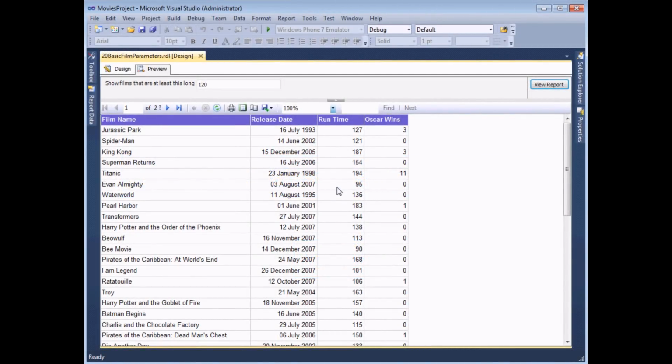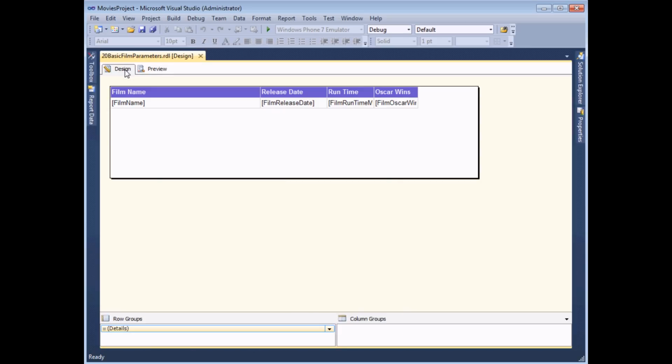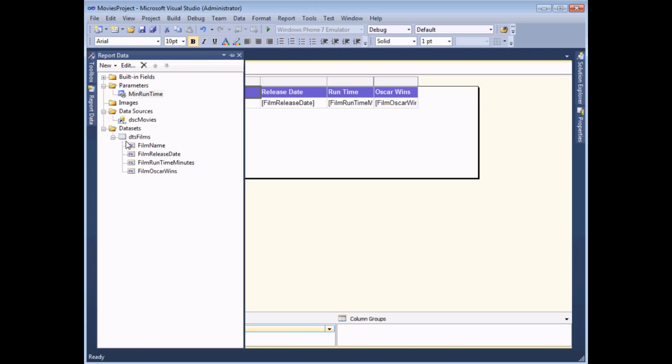Now that we've created our parameter, the next step is to use it in a filter so that my table of results is affected by the value that I type in at the top. So to do that I need to go back to the design view again, and there are two ways I can apply my filter. I could apply a filter directly to the table. Alternatively, I could apply the filter to the data set which populates the table. I'm going to apply my filter to the data set itself.